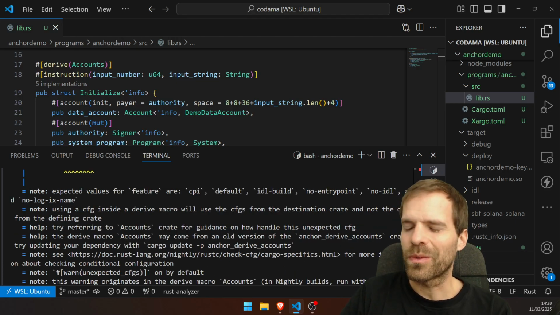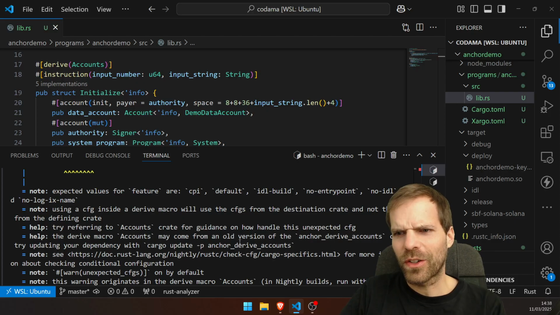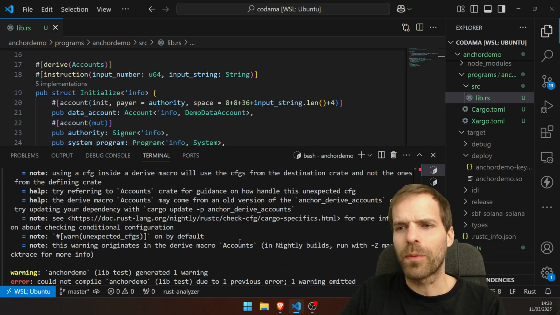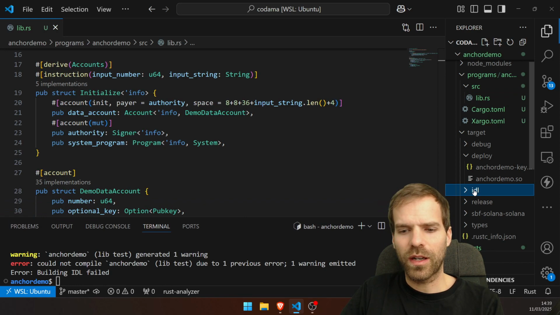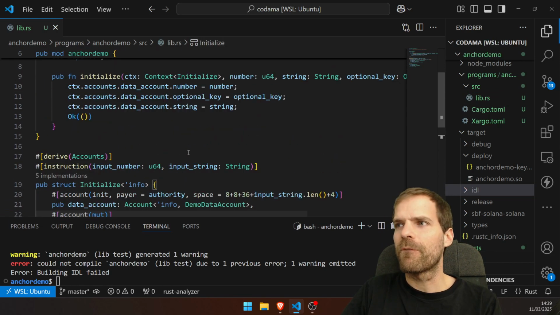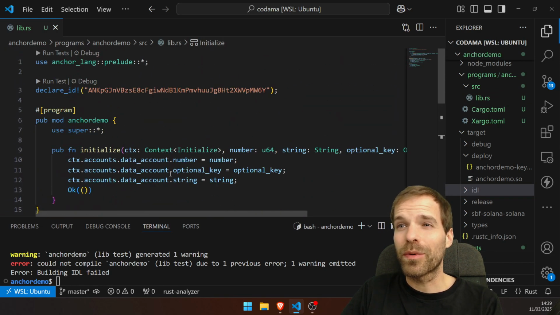See, that's another reason why I don't like Anchor. It's just confusing with those macros. They're supposed to make everything easy, but as soon as we have some conflicts with stuff, it's difficult. We did not manage to get an IDL. Okay, what am I doing wrong? It's a simple program. What am I doing wrong?